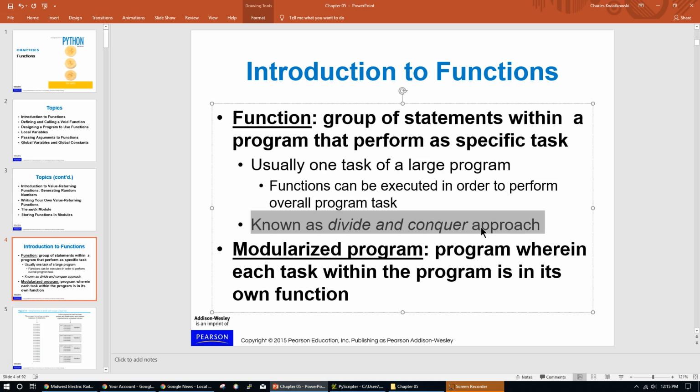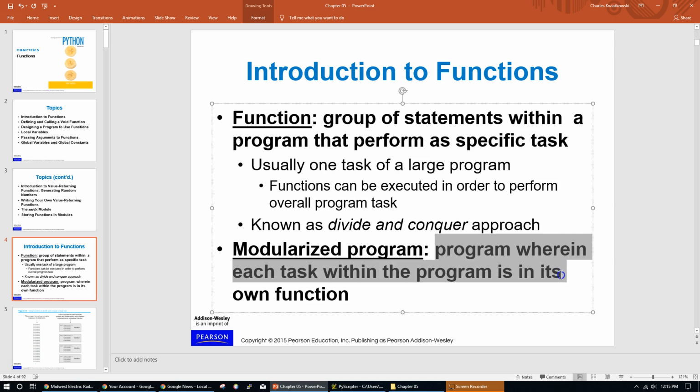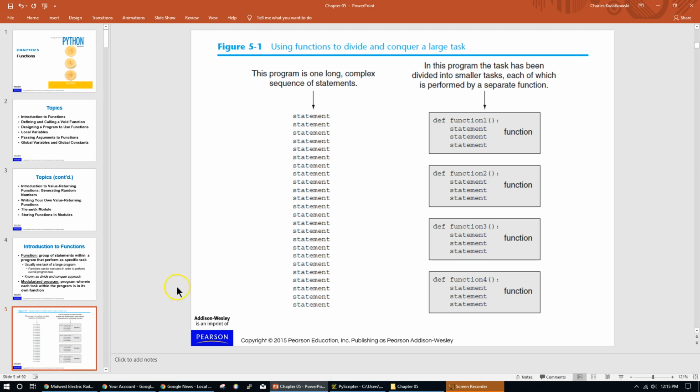You have a huge piece of software, like say Microsoft Word, and it's broken down into small pieces that individual programmers work on, and then their work is combined together to make the overall piece of software. We call this kind of software that's broken into pieces using functions a modularized program. That is, a program wherein each task within the program is in its own function. Let's look at how that works.